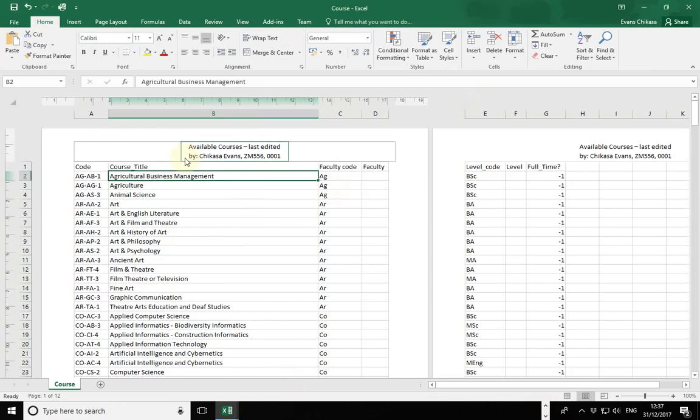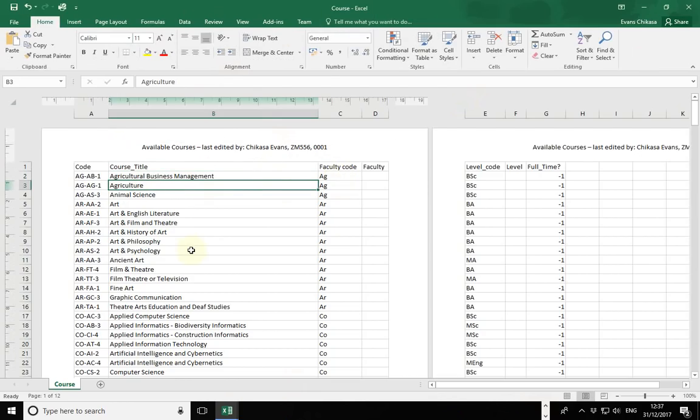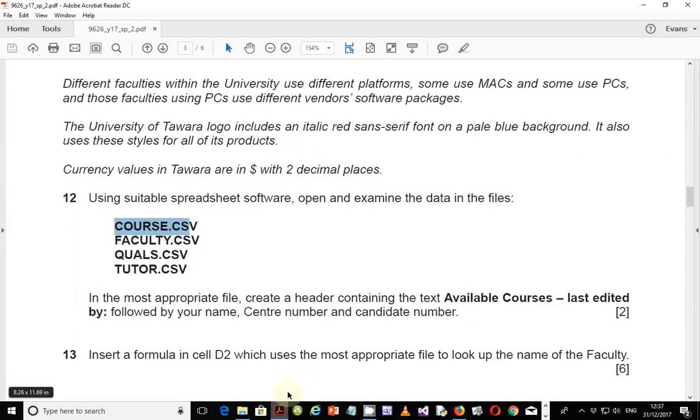Okay, so what you're supposed to do after you've put in your available courses and all, so I'm going to put it just like that so that it's on one line. Okay, that looks somewhat neat. Now let's go back to the question paper.